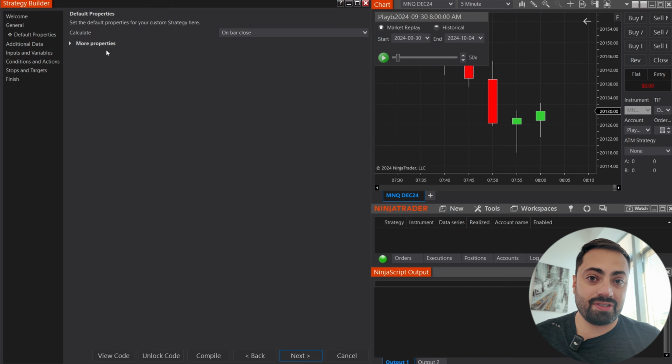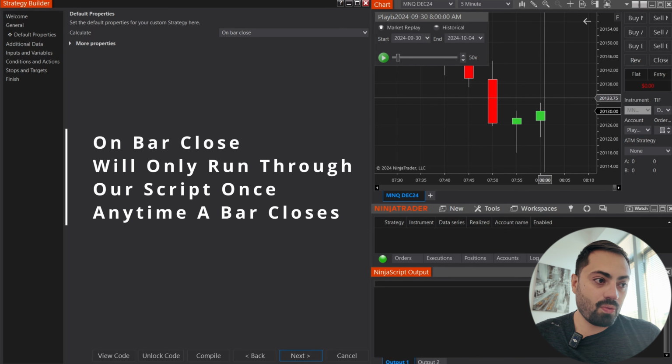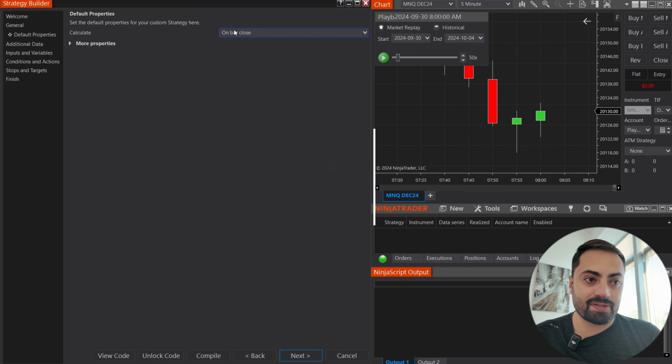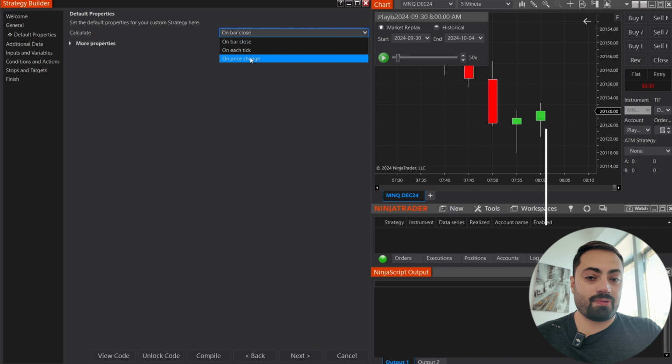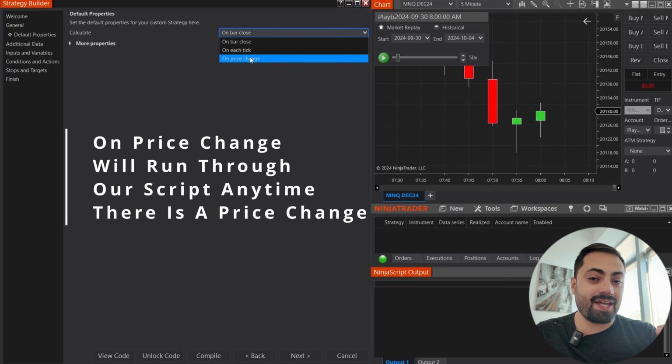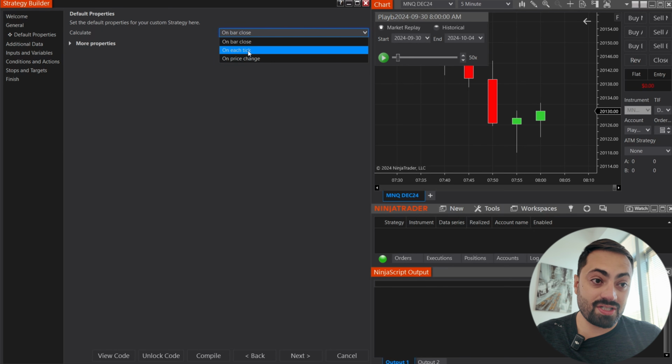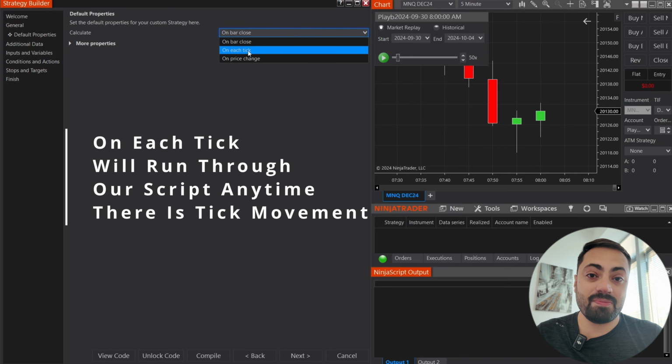Next up, we have our calculate method. This is just how often our strategy is going to calculate. So for example, on bar close, it's just going to run through our script once anytime a bar closes. If we do on price change, it runs through the script anytime there's any sort of price change. On each tick, this is going to be a little more CPU intensive. It's going to run our script anytime there's any tick in the market.